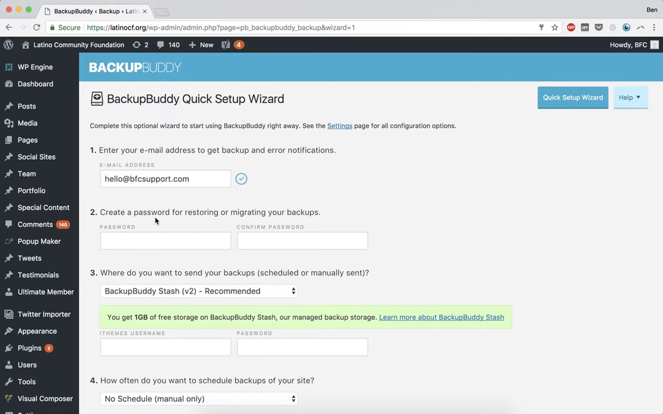Number two, you want to create a password for restoring. So if you do have to restore your backups, you do have to enter a password into the system. They are zipped up in a password-protected zip file, and that's so that someone can't hack into your website, grab your backup, and set up your own site without your knowledge. So we're going to set a password here.